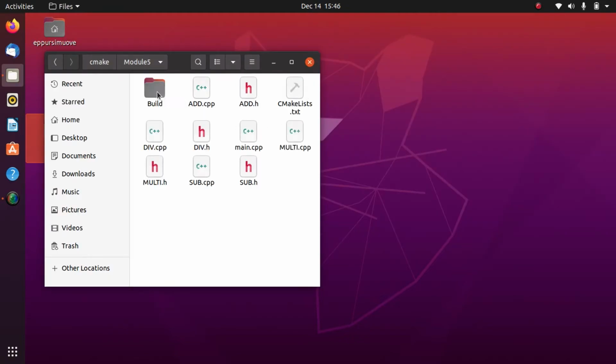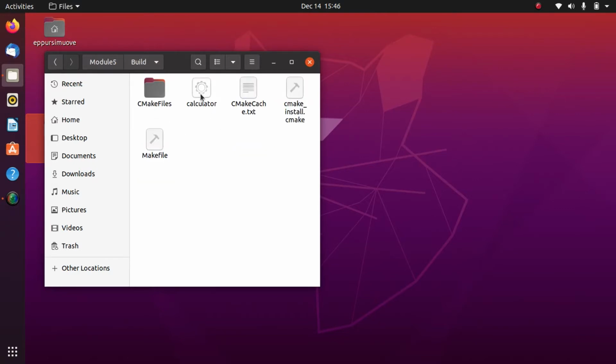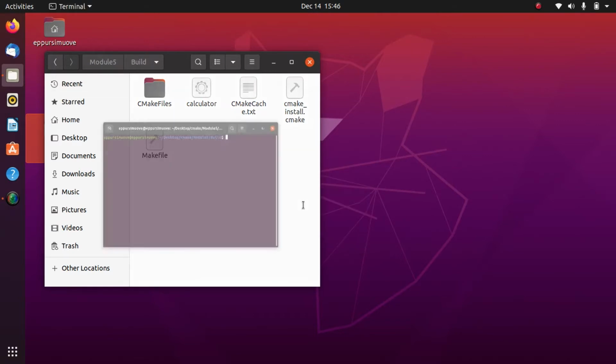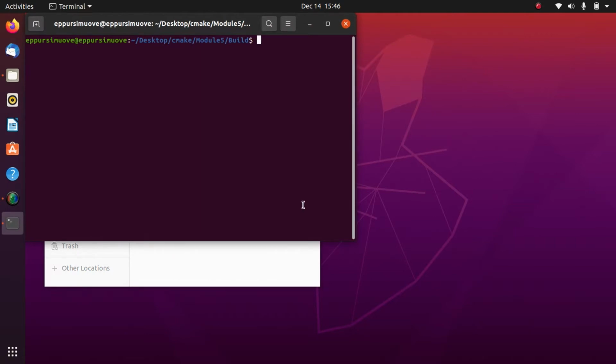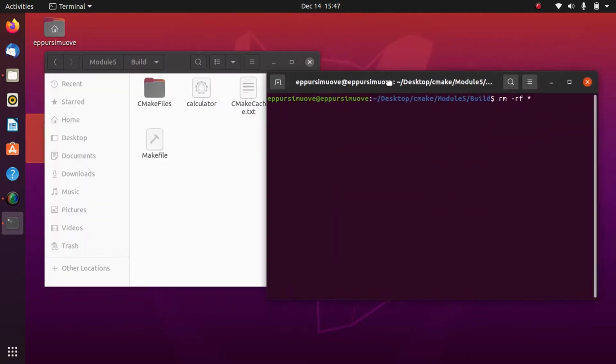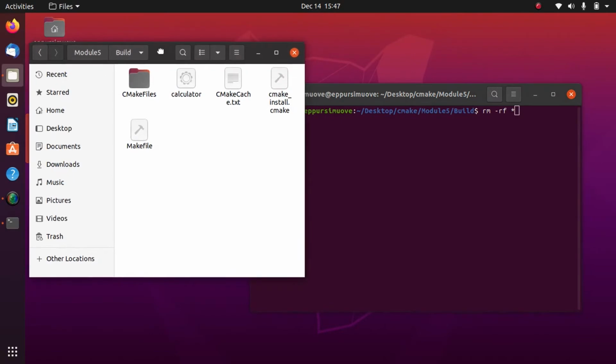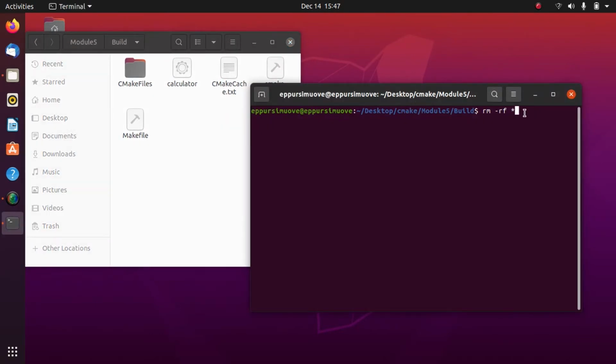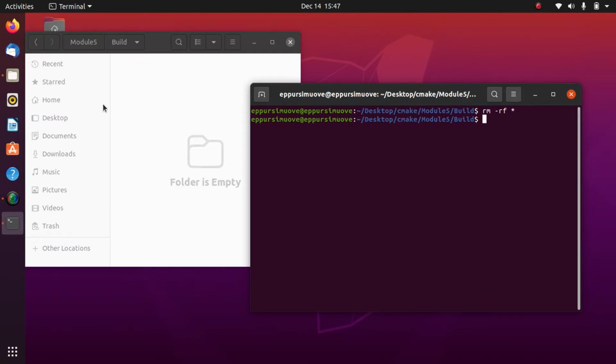So let me open module 5. Okay, so here we have the same build folder which has our executable calculator. Let me just remove these files. Let me open the terminal from here and write the command rm -rf *. This will remove all the files inside this build folder, because I am running the terminal from this build folder. The moment I hit enter, all the files will be deleted automatically. And we can see here the folder is empty now.